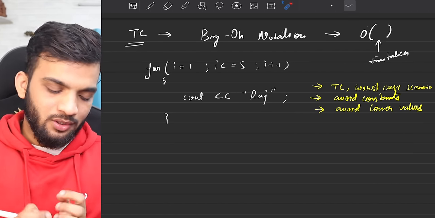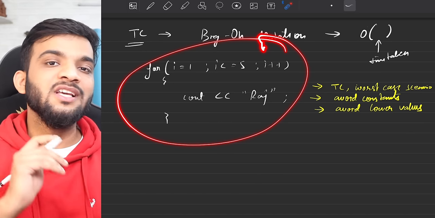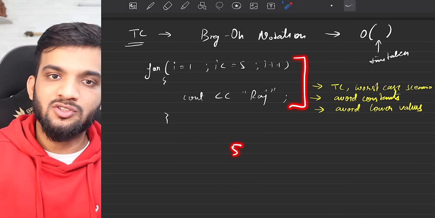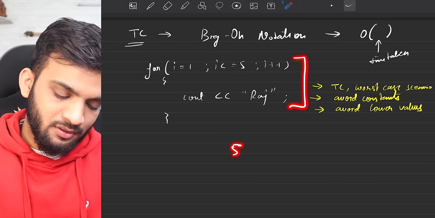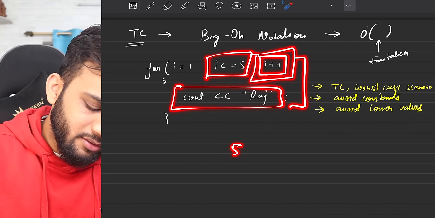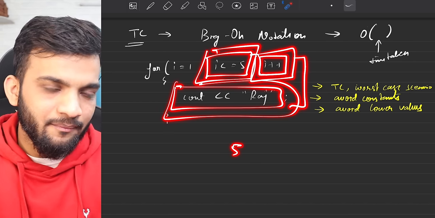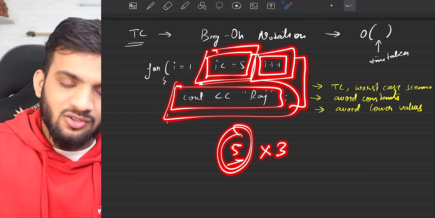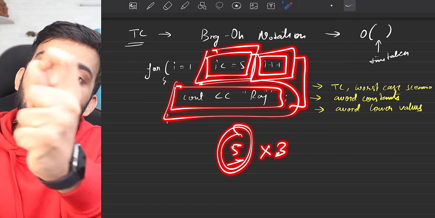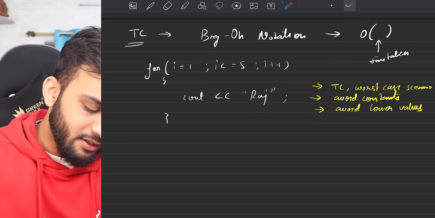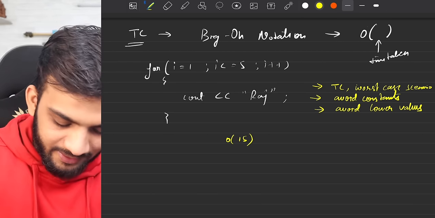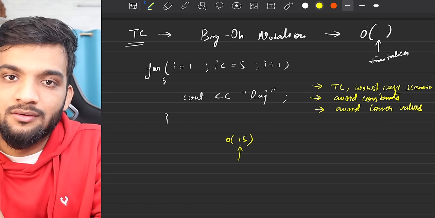So if I have to compute the time complexity or the big O of this piece of code, let's look at it on a very higher level. Can I say this for loop is running for 5 times? I can. At every time, what is happening? It's like increment, check, print, increment, check, print. So can I say for every time it is operating 3 times, increment, check, print, 5 into 3. Can I say this? I can. So can I say a total of 15 times? That is how you write it. You write it as big O of 15.